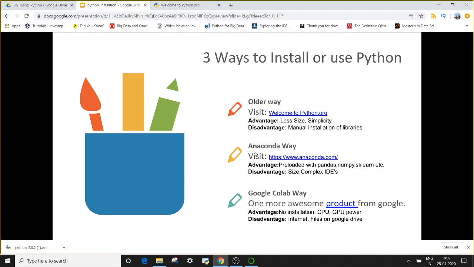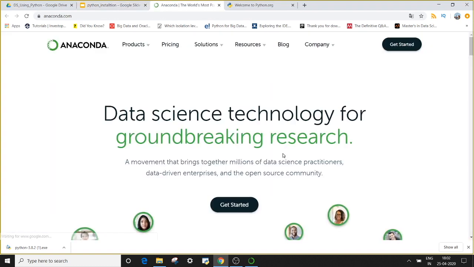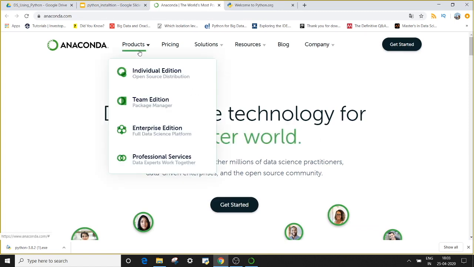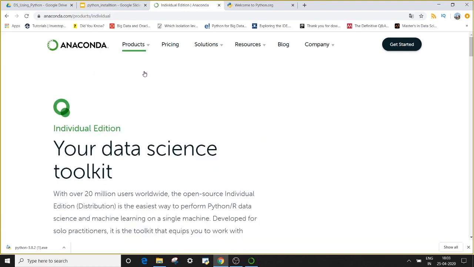Alright, let's see the next version, which is the Anaconda way. Anaconda is a company which distributes Python and R free. They create distribution versions, right? So you have to go to this products option here. Here you have to click on individual edition.